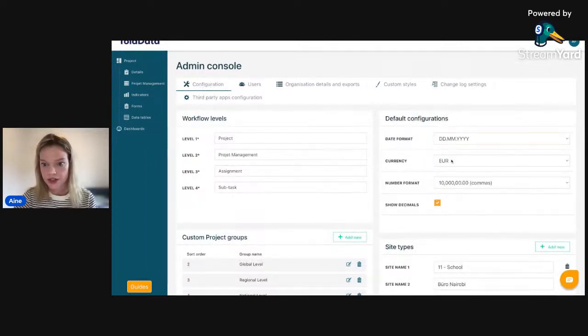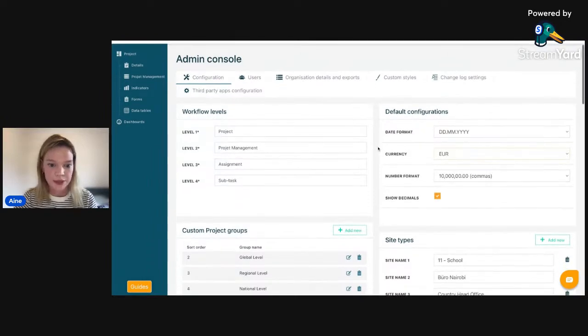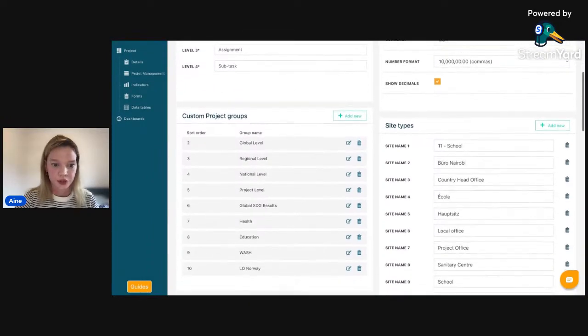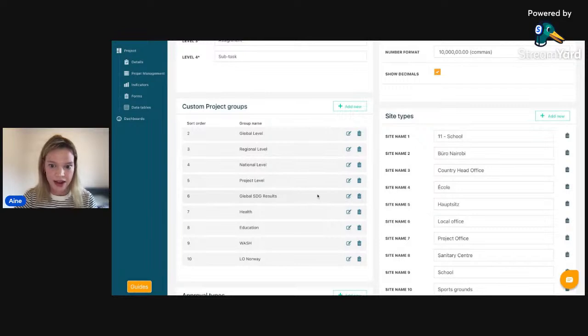With these configurations here on the right-hand side, that's pretty straightforward. You can change the date, the currency, the number format. I will point out this is very important for when you're uploading data tables, that they have to be in the same format. Otherwise, the software won't be able to read them. So if you ever have trouble uploading data tables, that could be something that is slightly off in the table you're uploading.